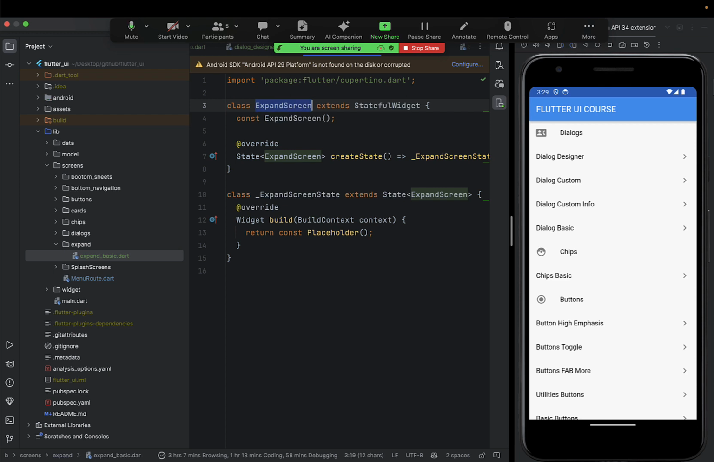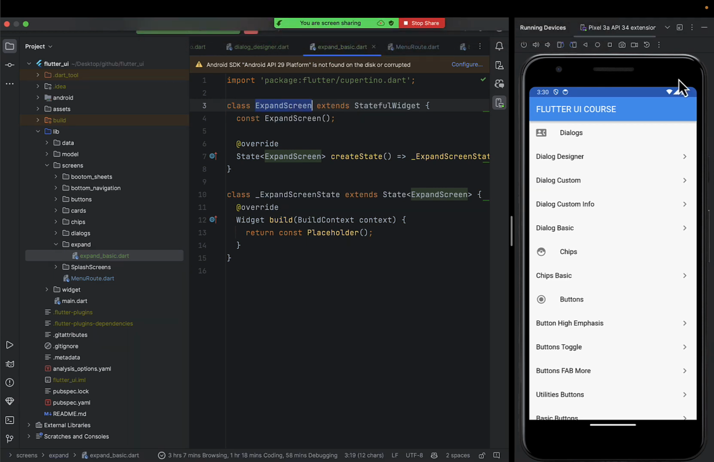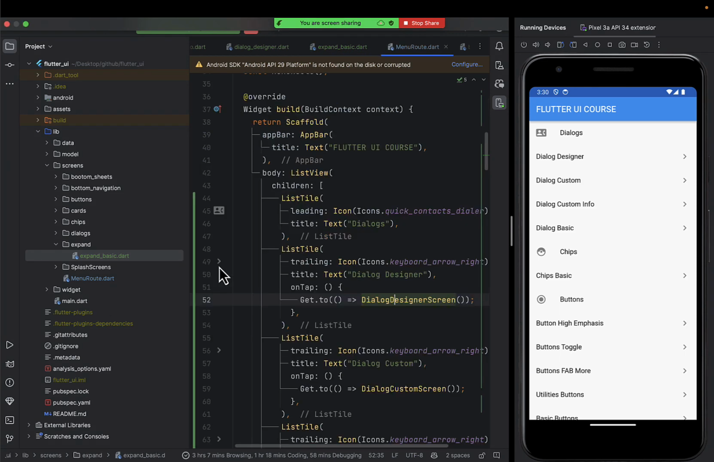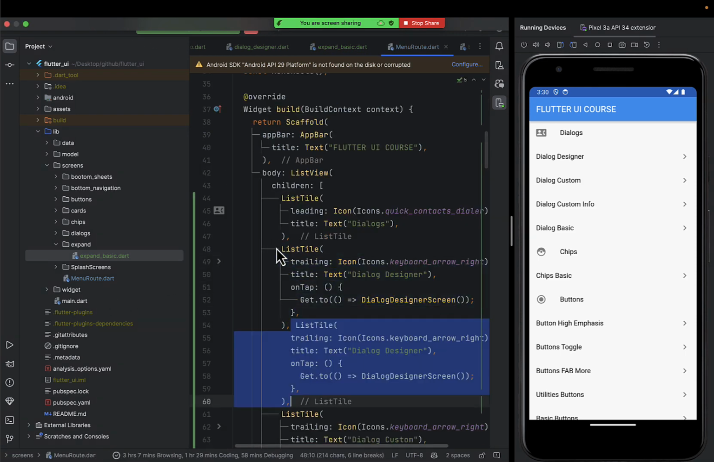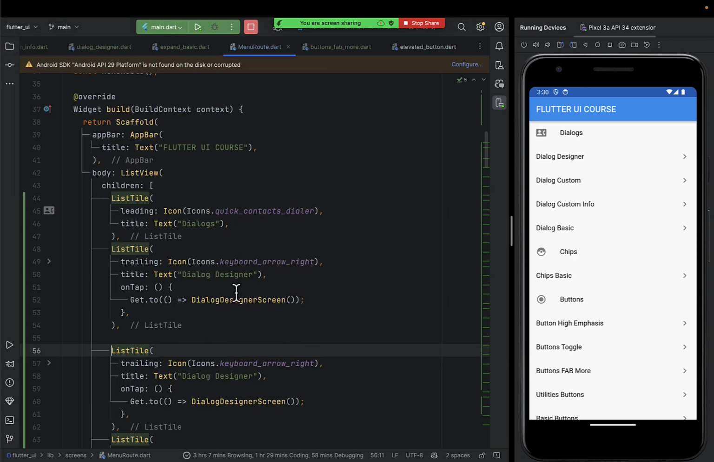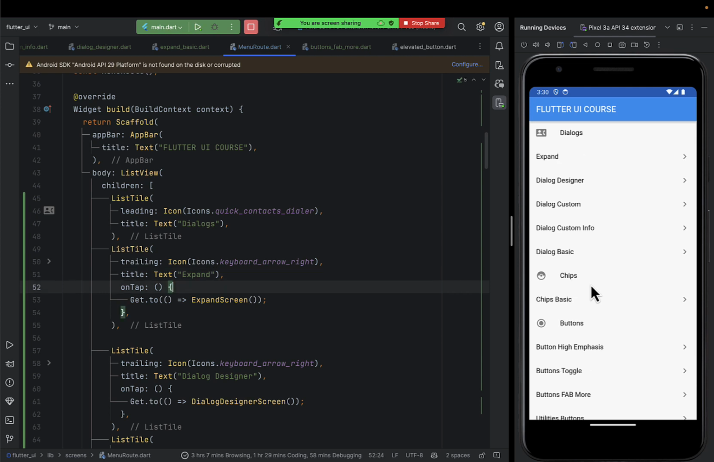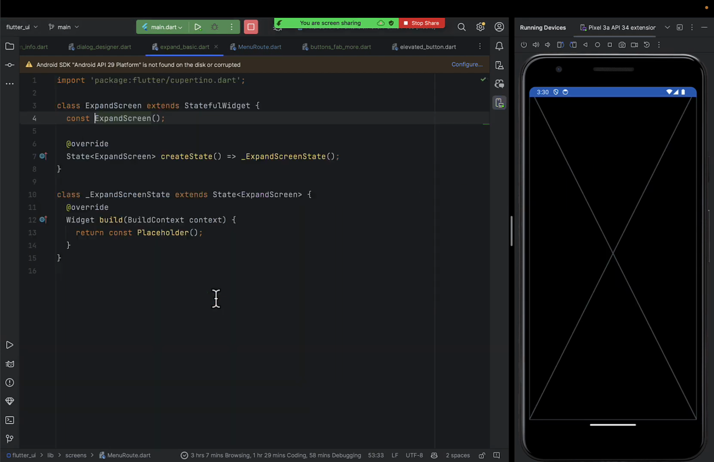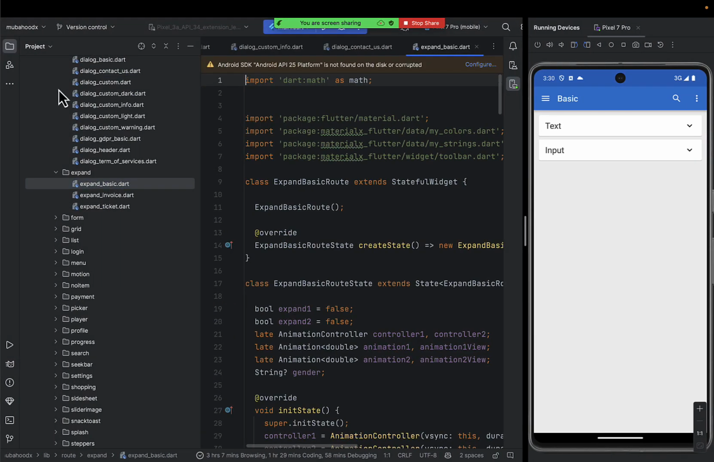So we're going to go into our home screen. So we'll come to the menu and then duplicate this one, and then after, we're going to call this one expand screen, and then call this one expand, and then we can call it maybe expand basic. Okay, the basic of expanding. All right, so when someone clicks here, they should be taken to the basics of expanding. So when I click there, I'm taken to this empty screen. All right, so let's go ahead and demonstrate this basic expanding.